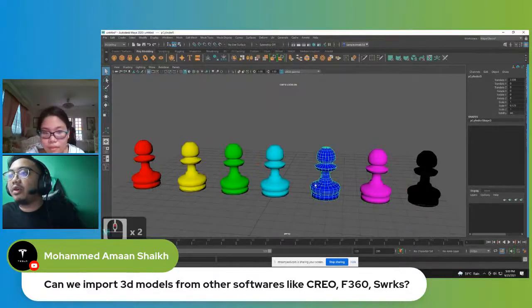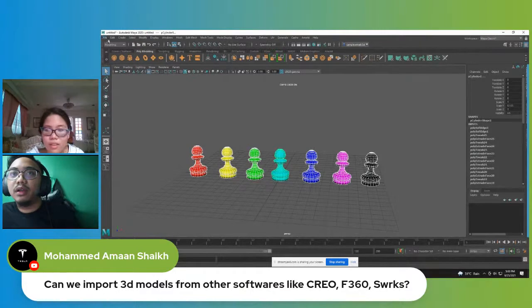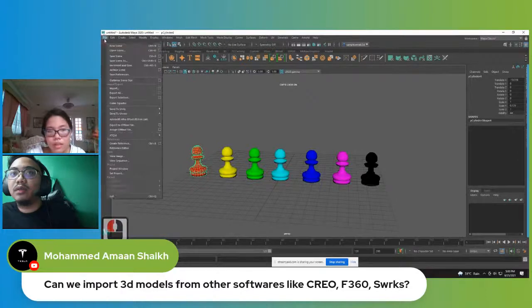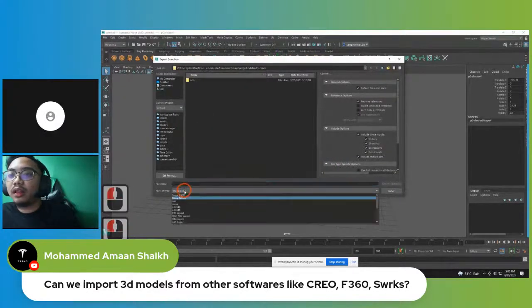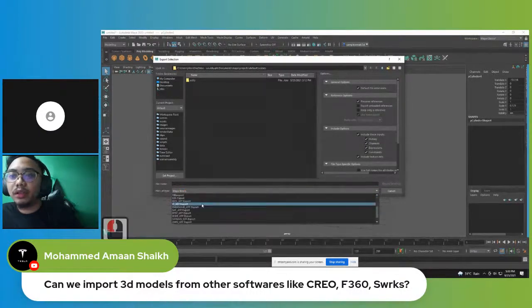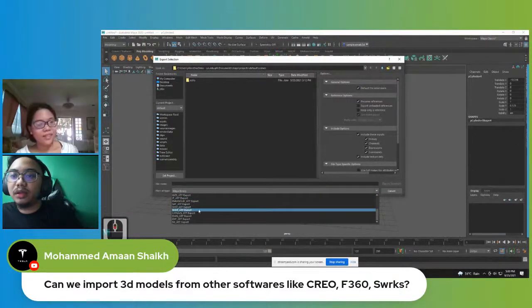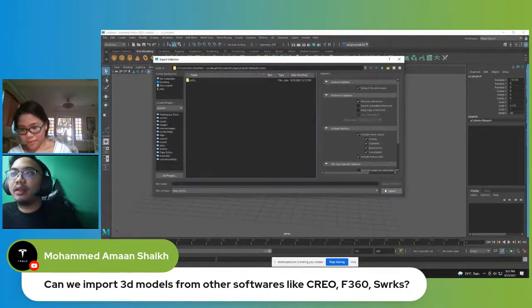When exporting models, you can select the model that you want to export. For example, you want to export this model and import it in another software. Let's go to File, Export Selection. If you want a selection only, File, Export Selection. Then select what type of file format you want to export it to. Is it Maya binary, FBX, OBJ, DAE? You can use the STEP file and also export that.